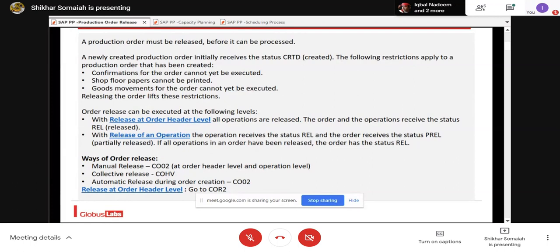So the production order must be released. If we need to do anything further, it should be in REL status, released status. A newly created production order is in CRTD status, and the following restrictions apply. If the production order is in CRTD status, the confirmation of the order cannot be done. In the next class we will understand what confirmation is.